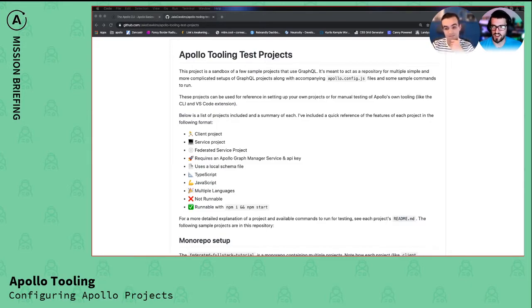Yeah. I can dig it. That's awesome. Yeah, and this README has a summary of all these different projects. Like it says monorepo setup. This project doesn't actually work as a monorepo in VS Code, but if you open up one of the subprojects, the federated service, it does, which we'll talk about in a little bit.